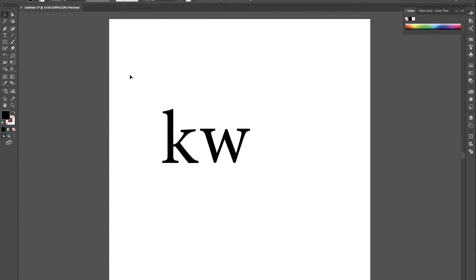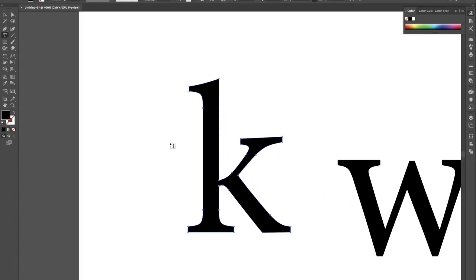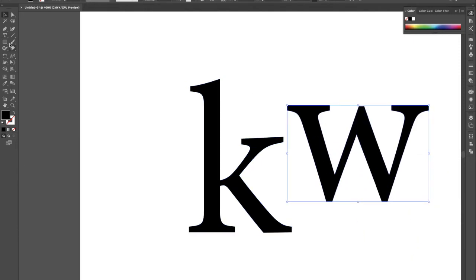This means that your text is no longer a character. It's no longer text. I cannot use my text tool to change it. Let me just zoom in so you see what this is. Each point here is an anchor point. It is no longer text. This K is now a shape. This W is now a shape. No different than a square or a circle. Okay? So here we go.